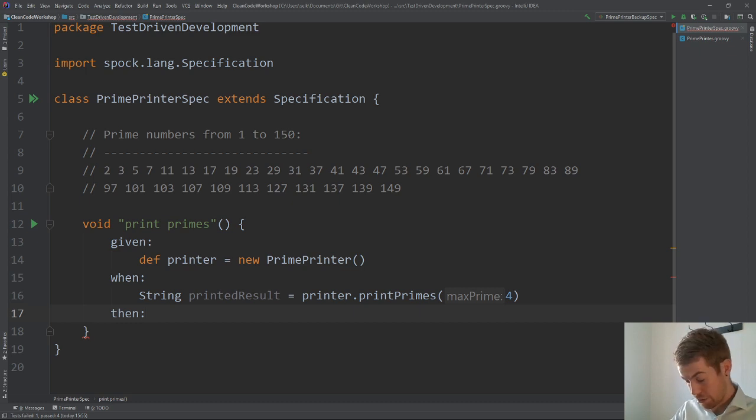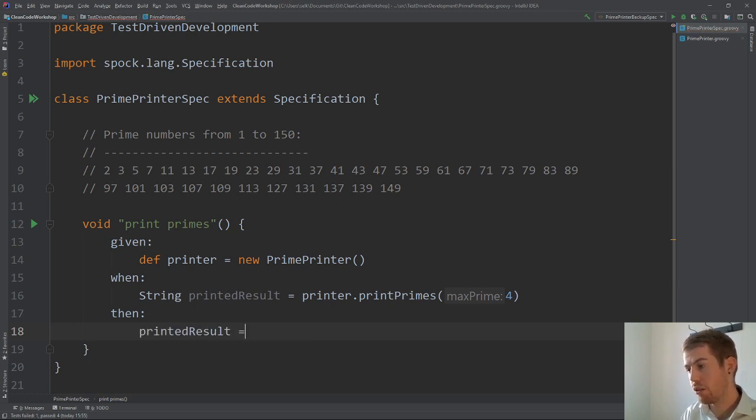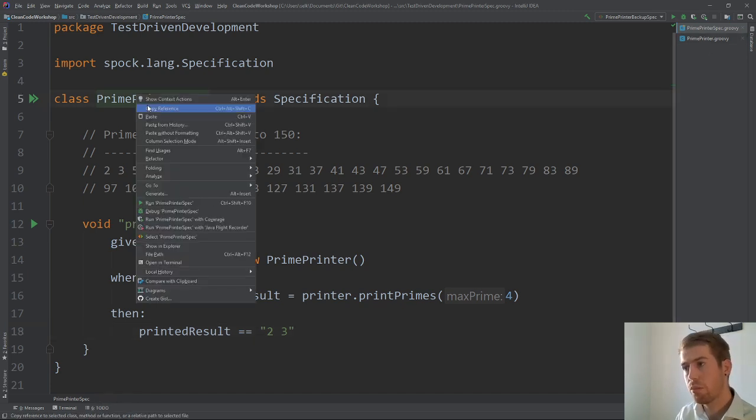So again, so far I've strictly adhered to the whole idea of we write our test until it fails or doesn't compile. Then we write production code until the test does compile or runs correctly. And then we simply just continue, right? And finally, we're going to say, well, we expect the printed result to be equal to, I'm going to say 2, 3 in this case. Okay, the test compiles, that's good. Our production code compiles as well.